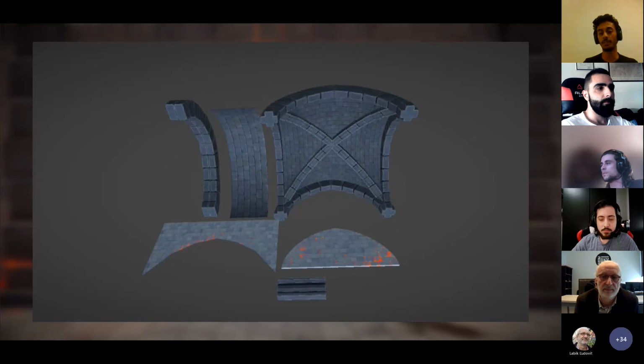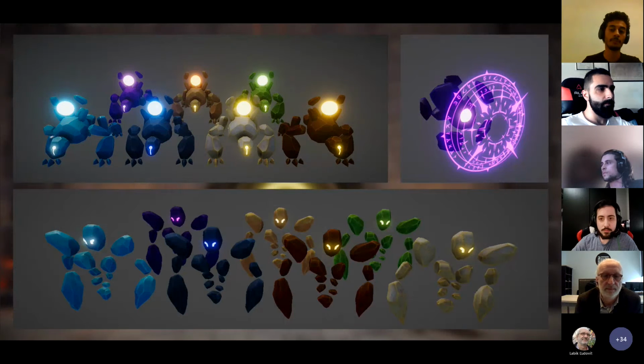And this is also part of the modular kit, but the part of the ceilings. And here we have our enemies. We have multiple enemies, and we animate them and rig them in Blender.